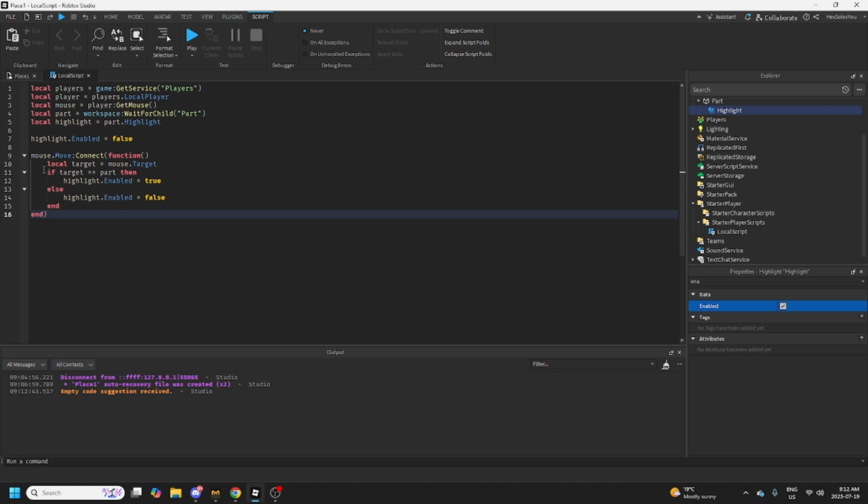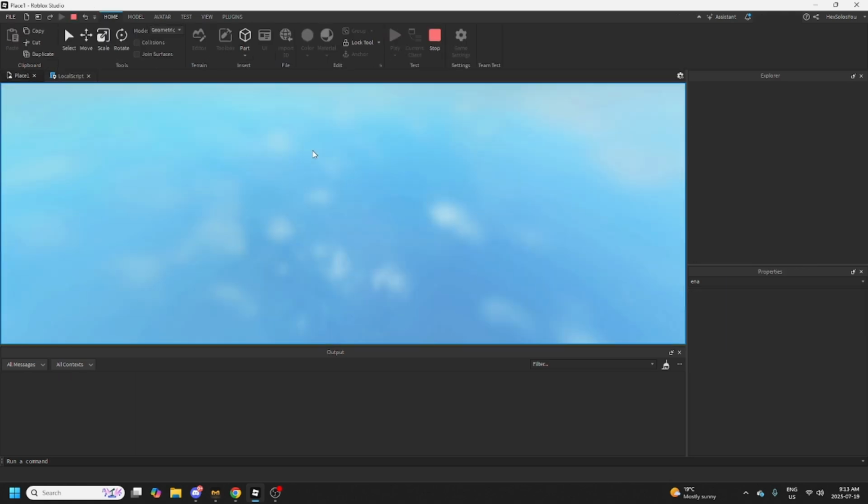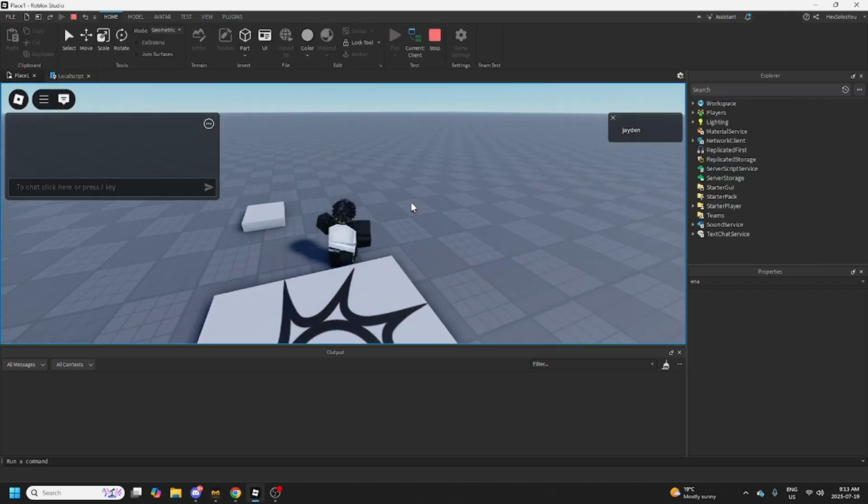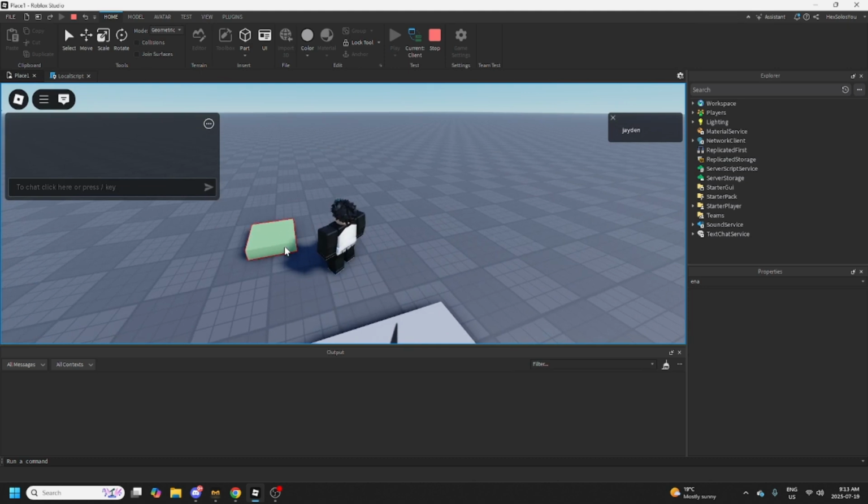What we're doing here is checking the mouse target, so wherever your mouse is hovering. For example, my mouse is on the part, so it would be targeting the part. So it's just gonna find it. If it's hovering over, then highlight.Enabled equals true, and if it's not, then highlight.Enabled equals false. So now when we load in, the part's gonna be here, and when we hover over it, it's gonna work, and you can see the highlight effect.